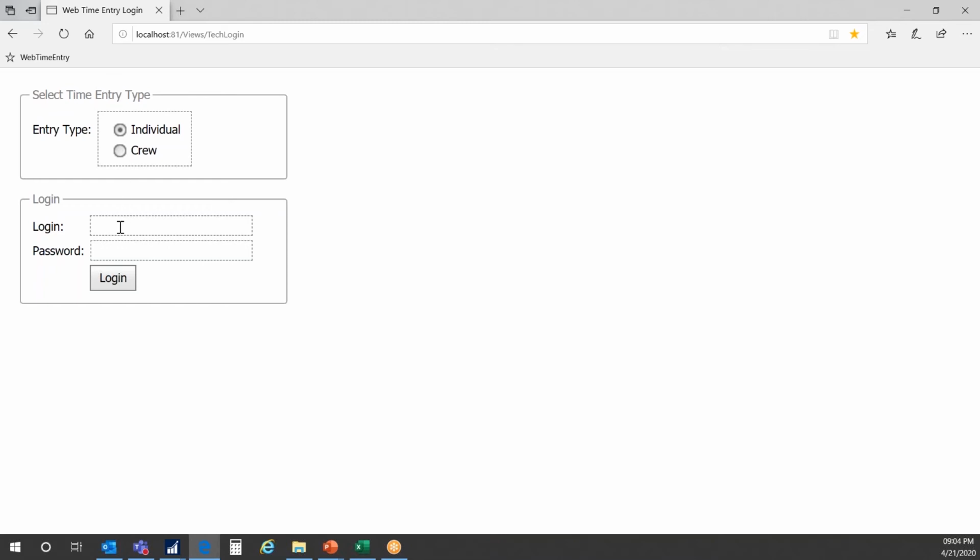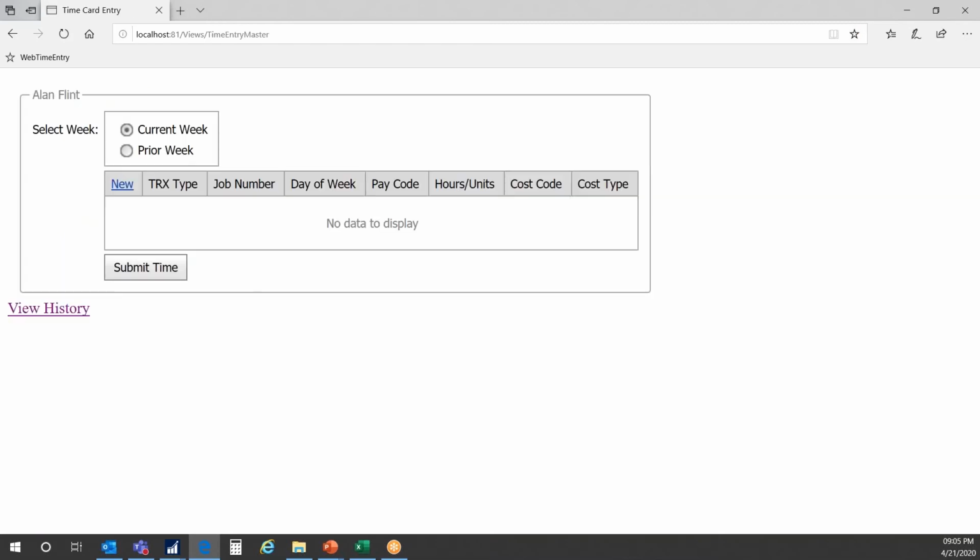As you go in, I'm going to get logged in here. I'm going to be Alan. You have the ability to enter transactions for an individual or for a crew. So I'll start out doing transactions for an individual. And when we get to the crew entry, it's the same window look and feel as the individual, except you're entering it for the crew that is set up within TimeTrack.